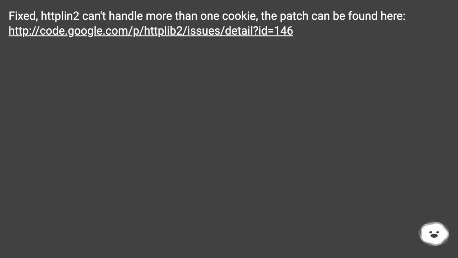Fixed, httplib2 can't handle more than one cookie. The patch can be found here, this URL.